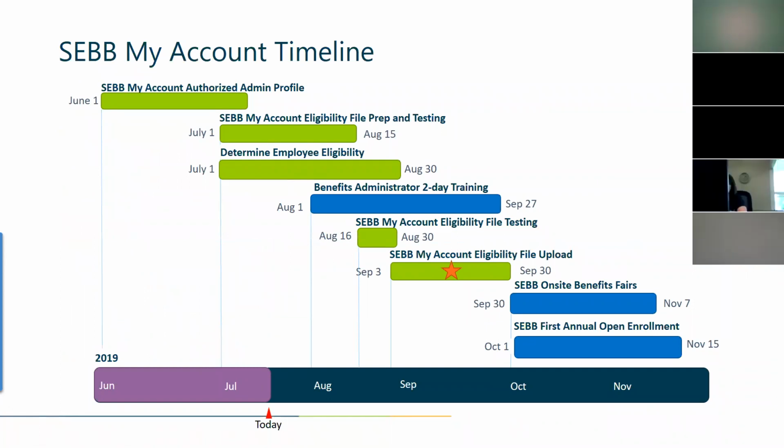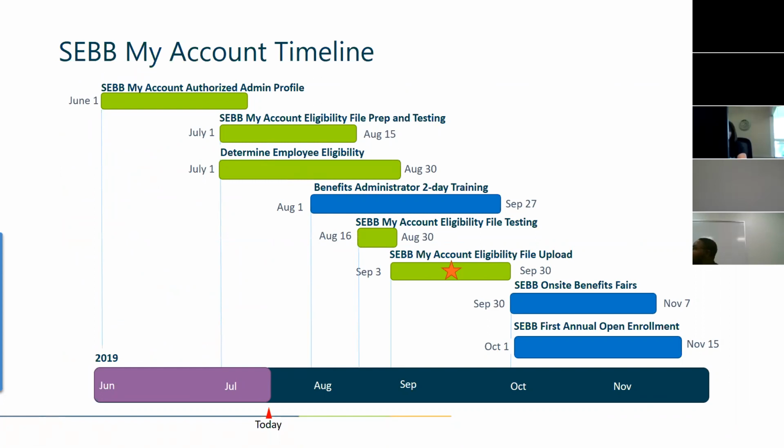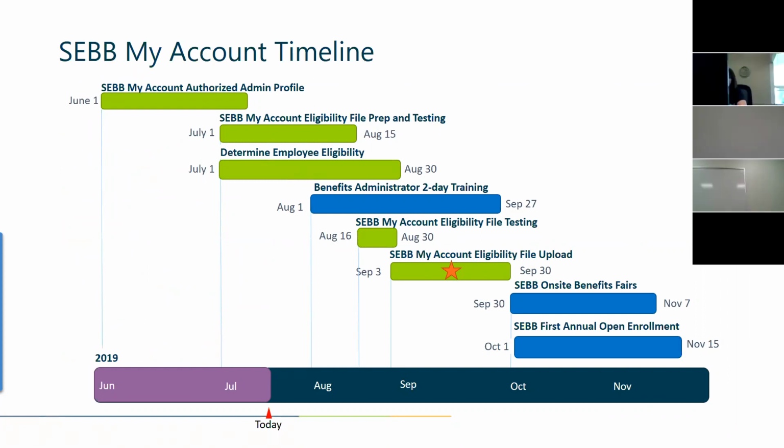And what I want to do today is provide some background, set some context for our conversation. And on the screen right now, what you see is a SEBB account timeline. Bear with me for a few minutes here. We're going to stay on this slide as I go through each of the bars and talk a little bit about them. Some more than others.